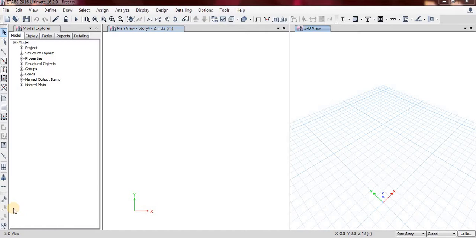After creating a new project, it's really important to take a step to define the materials, and in our case it's going to be concrete and rebar. For the concrete we'll use f'c of 30 megapascal, and the rebar is going to be grade 60.